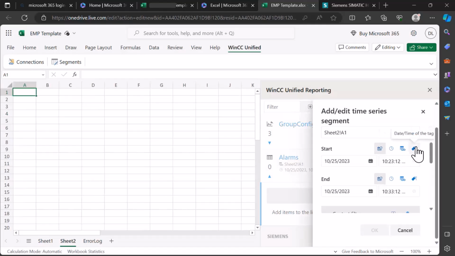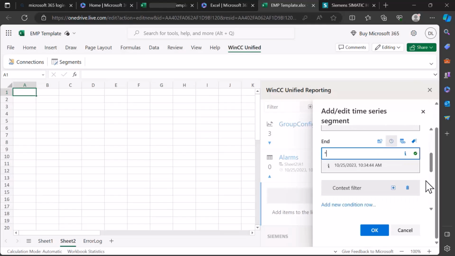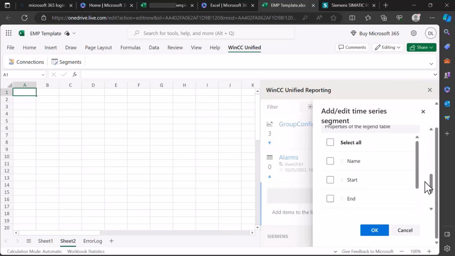You can do that here because it gives you the option of choosing absolute dates, relative dates, the date and time of a cell in the template, or the date and time of a tag from the HMI. There are different options for how you can select your start and end dates. You can drive it from the HMI or type it in manually. What I usually do is select a relative date, which will capture the last 10 minutes. For the end date, I'll also choose a relative date, and it will start from the last 10 minutes and give me everything from that period.